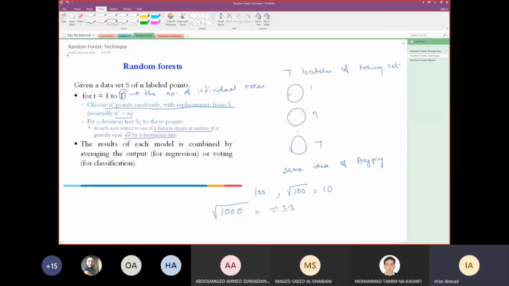So there are two places where you have randomness. One is that each tree is built on a slightly different training set. It's not exactly the same training set, right? The other is that each tree node is built based on only a randomly selected subset of features. Is this idea getting clear?